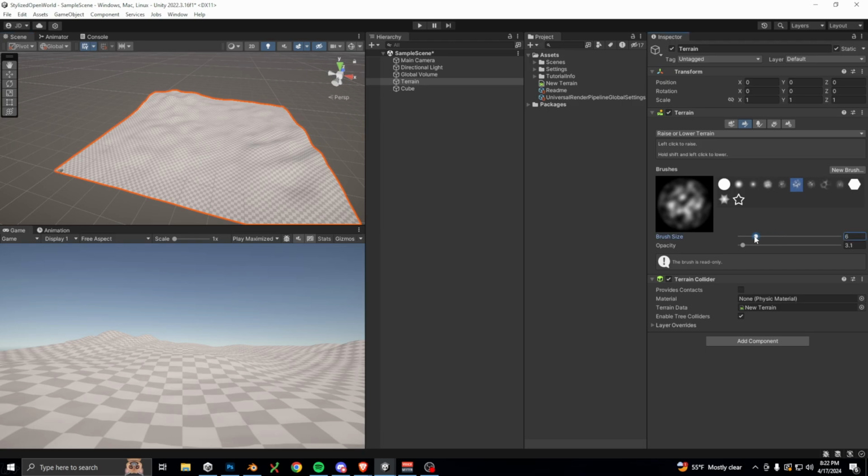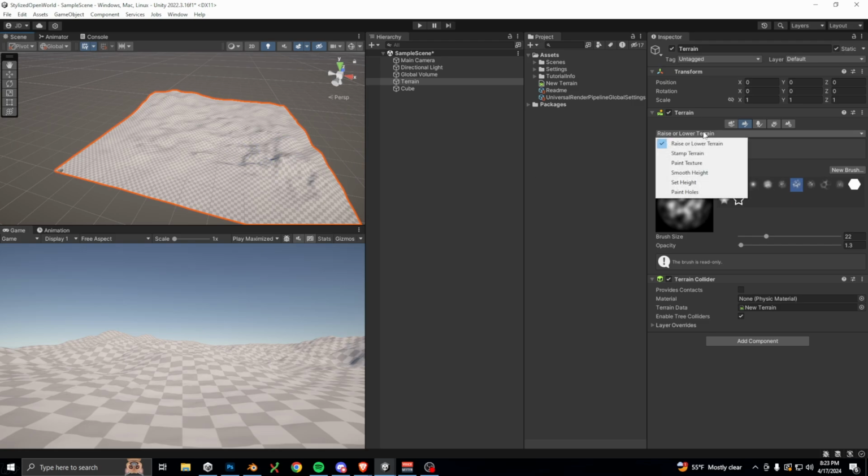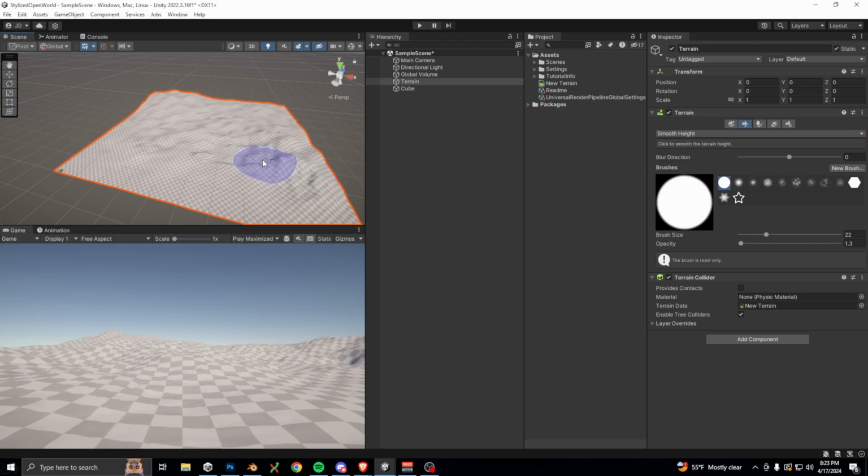I always like to make the brush a little smaller after the first pass and paint in some smaller features, and then finally we can take the smoothing brush afterwards and just make the landscape look a little more natural by doing a single pass here. Okay, so our terrain is set.